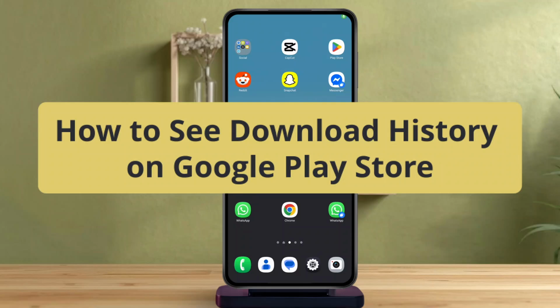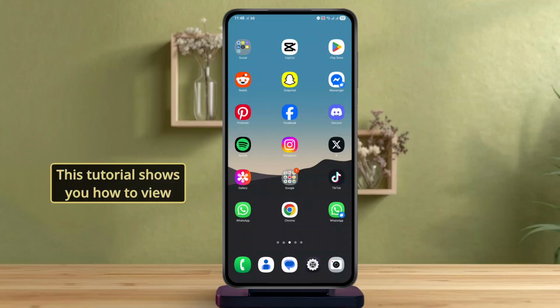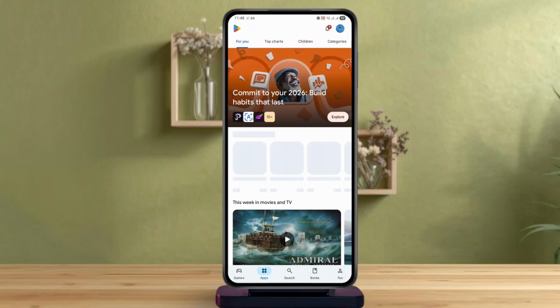How to see download history on Google Play Store. This tutorial shows you how to view all your previously downloaded and installed apps on the Play Store. First, launch the Google Play Store application on your Android device.